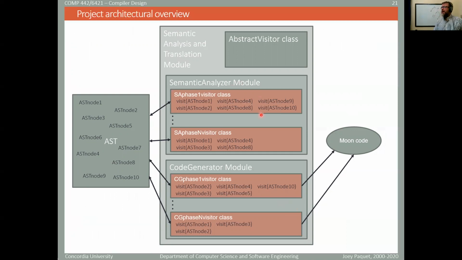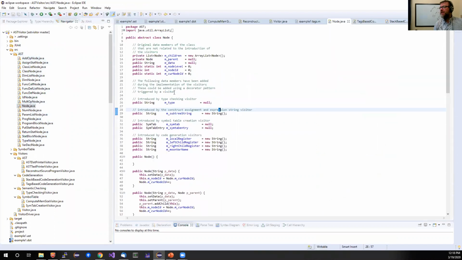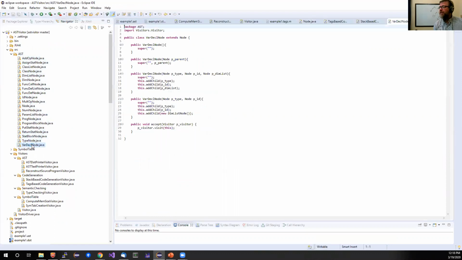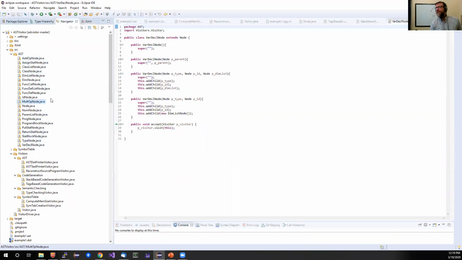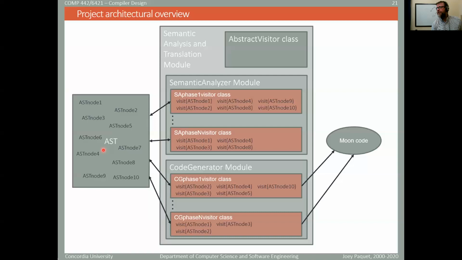So, okay, this is how it's going. Basically you have your abstract syntax tree. If I can show you the code. That's basically my module here that's implementing all my abstract syntax tree nodes. So that's, for example, my node class here. That's, for example, a variable declaration. That's my variable declaration node, and so on and so forth. So that's basically my AST module here, which is, of course, used by my different visitors.